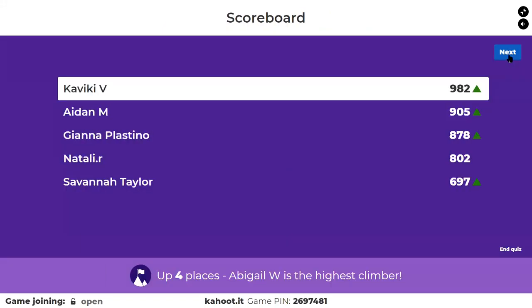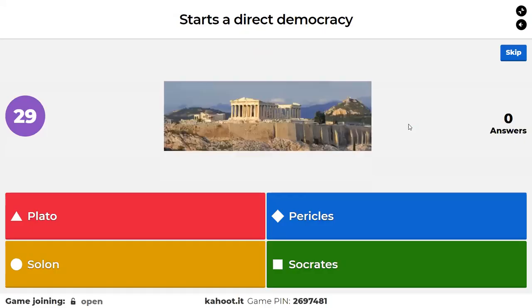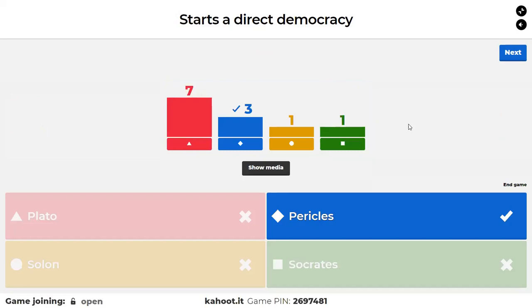Ooh, big jump. Big changes there. Abigail jumped 4 spots. Starts a direct democracy. Which one of the Greeks did that? Pericles. Pericles is the one that starts a direct democracy in Greece.